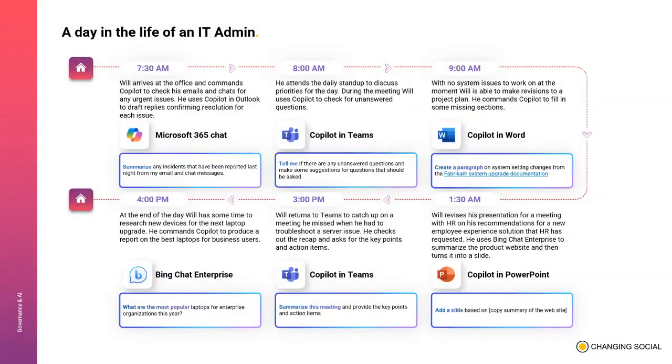And then lastly, one more bit of context as well, this time for an IT admin. We see Will. Will's starting his morning at 7:30 by checking his emails with Copilot's help and being able to draft those replies as well. By 8 a.m., he's using Copilot again to ensure that no questions are going unanswered during the team daily stand-up. And at 9, he's using Copilot in Word. He's filling in gaps in a project plan with Copilot.